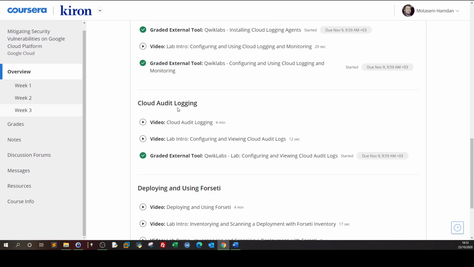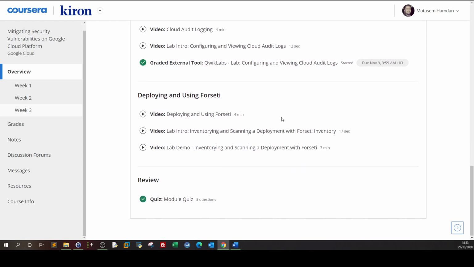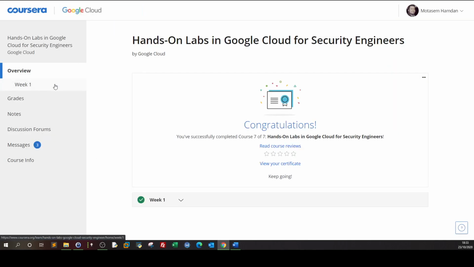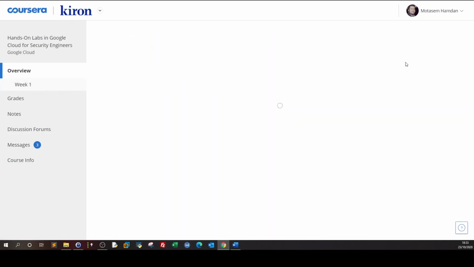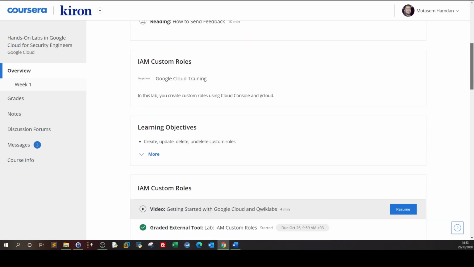Week 3, so this is logging. It's very simple. And the last one is totally new. It wasn't on the previous version. Hands-on labs in Google Cloud for security engineers. And this one is very cool. You will learn a lot about security in this course. It's all labs. There are no videos, just labs.